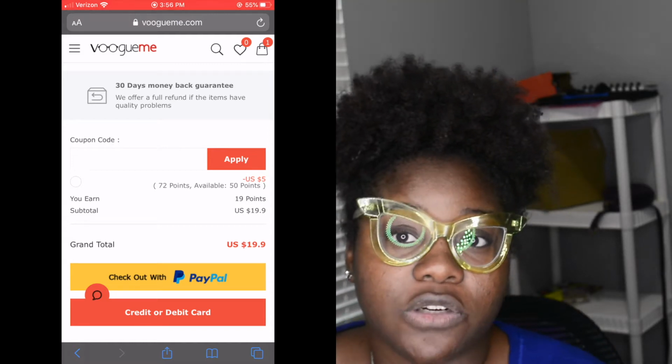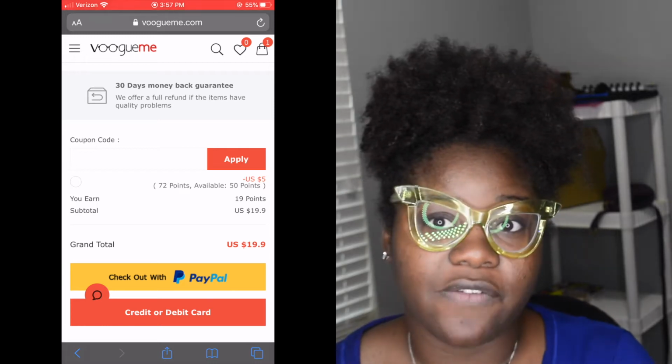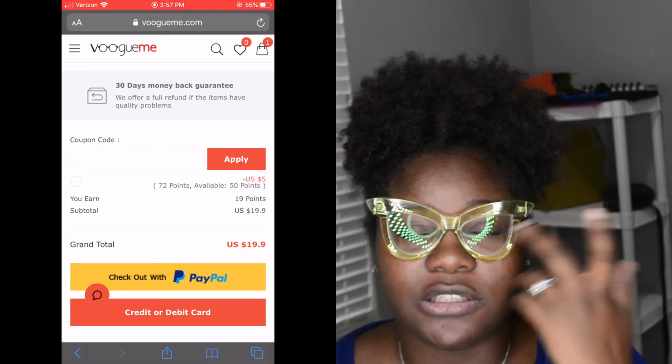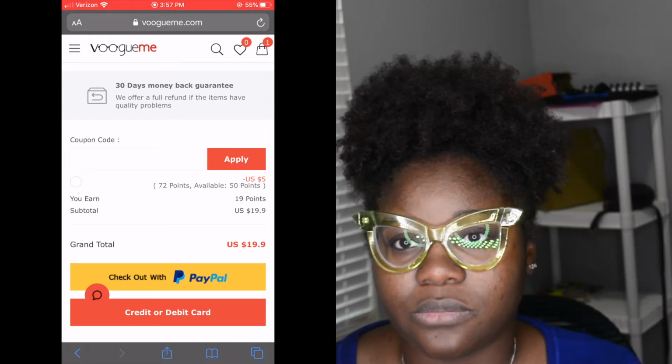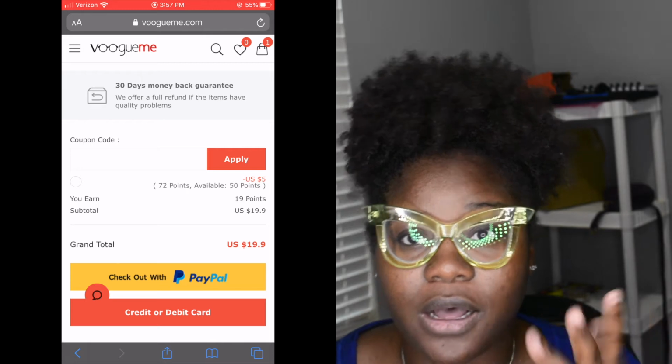if I need them really quick, but I usually wait the 15 days. I have a lot of glasses, so usually I'm just getting glasses if I just got a new prescription or I just want some more frames. So that's how you use VoogMe.com.